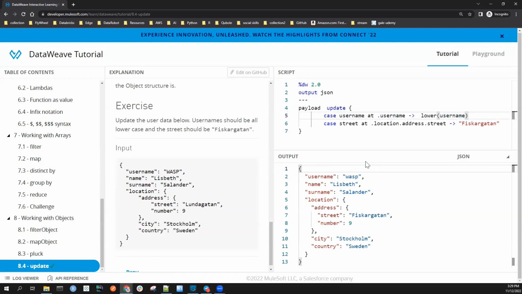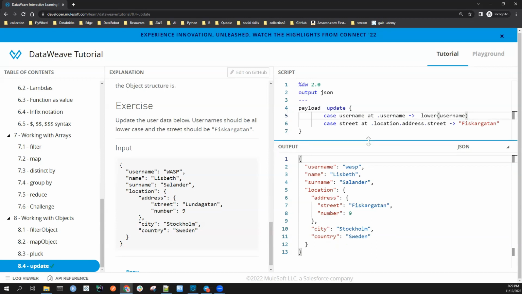The other important thing here, though, is in the second one, what you update may not necessarily be on the top level. See here, we are updating street, and it is under location, address, street. So it is on the third level. You have to provide the exact path like this. Case street, at location, address, street, like this. So yeah, practice with this one.